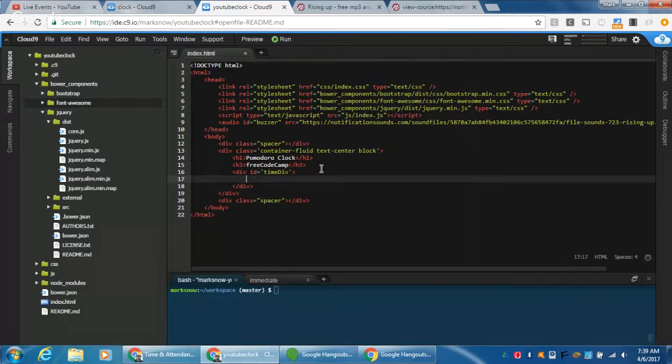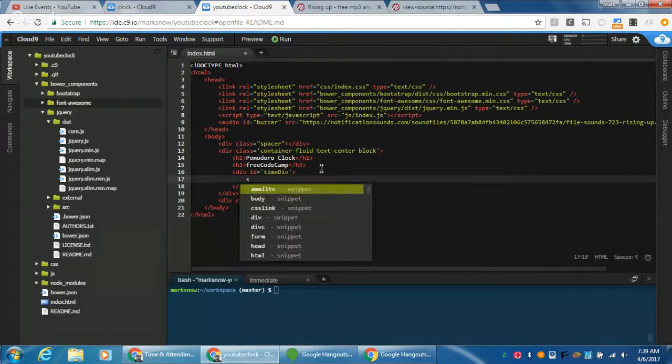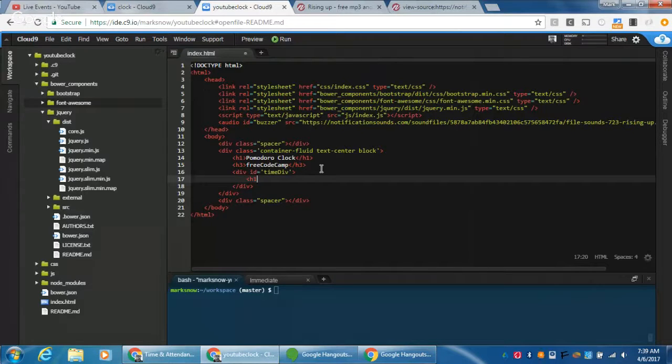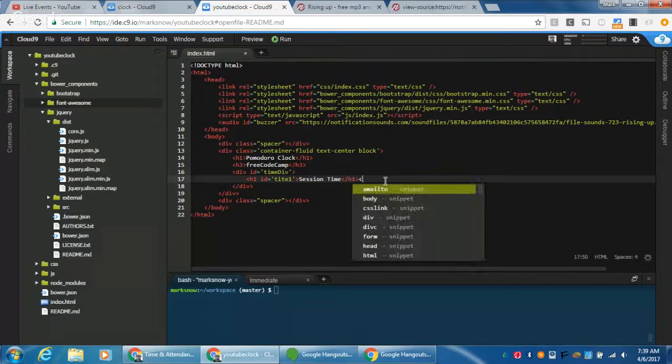Okay, so I'm going to go ahead and create another title here. So this is going to be an H1, and this H1 is going to have an ID. So I want this ID to be, I'll call it title 1. Do I already have a title? I'll call it title 1. ID equals title 1. Okay, no, title 1. And I will write session time in here. And I want a space, so I will break.